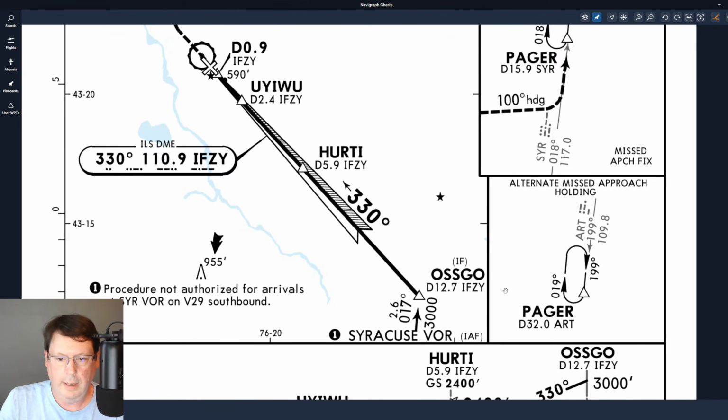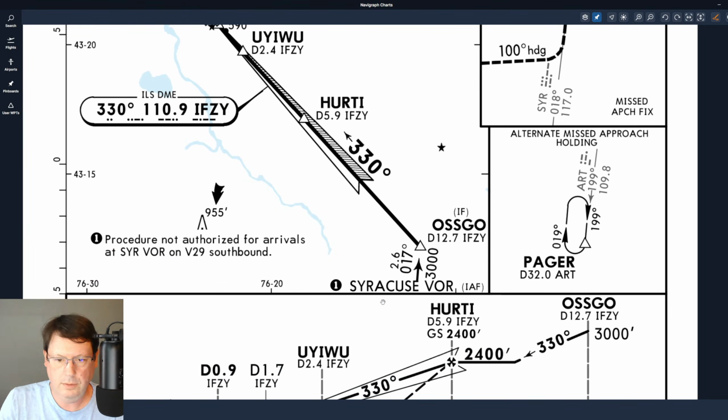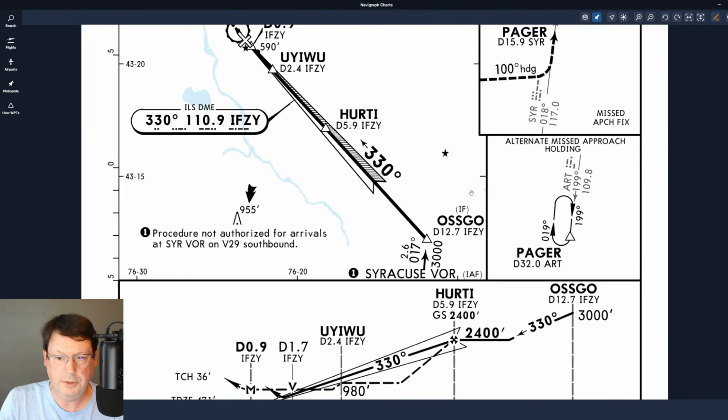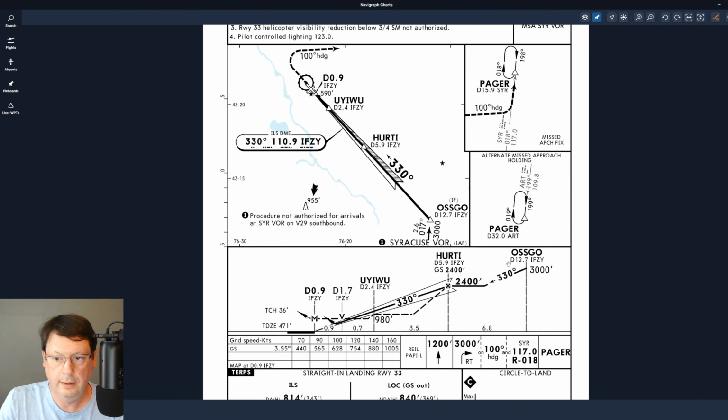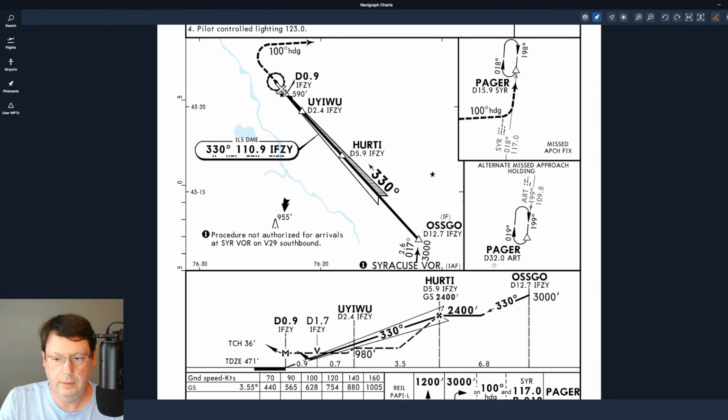But so you would fly to the Syracuse VOR. You would then turn on a course of 017 for 2.6 miles. And then this is where you would find OSCO intersection, and that is where you turn in. If I just move this a little bit, sorry for zooming around all over the place. This OSCO is where you would turn final.